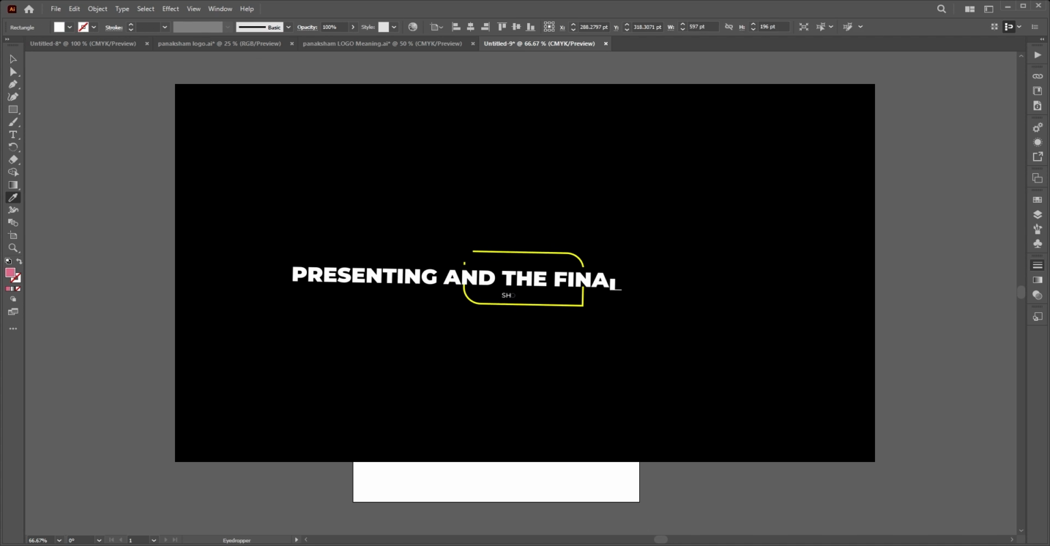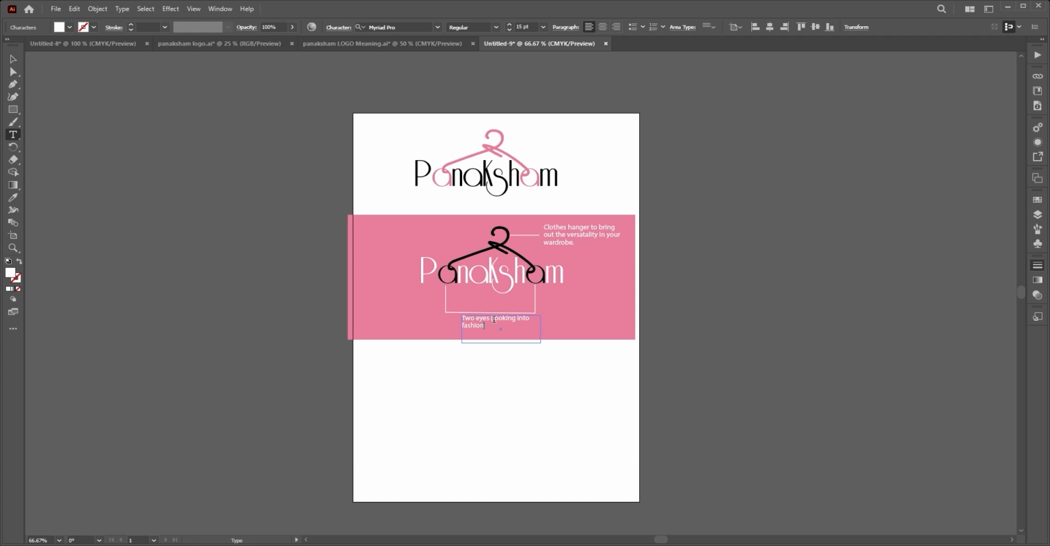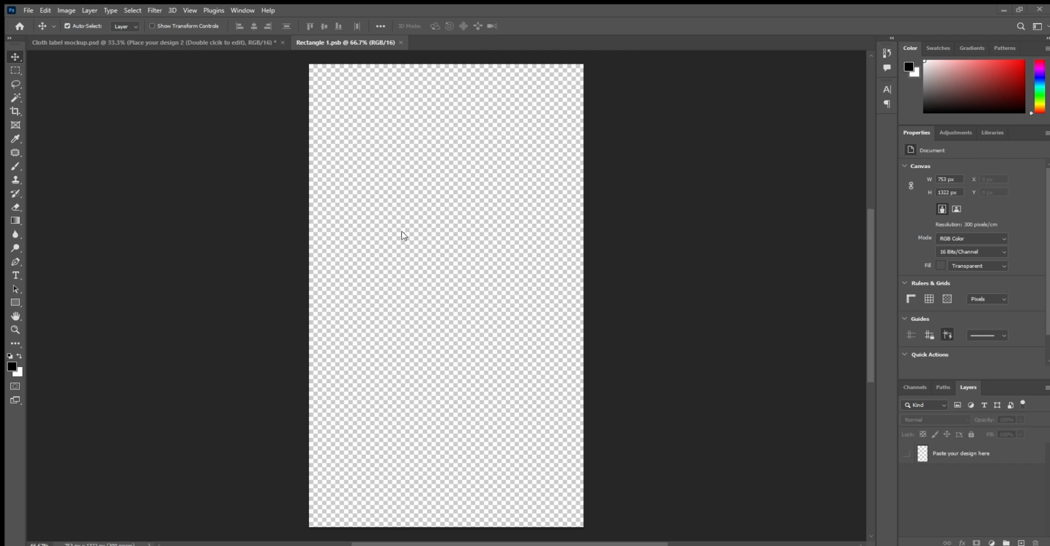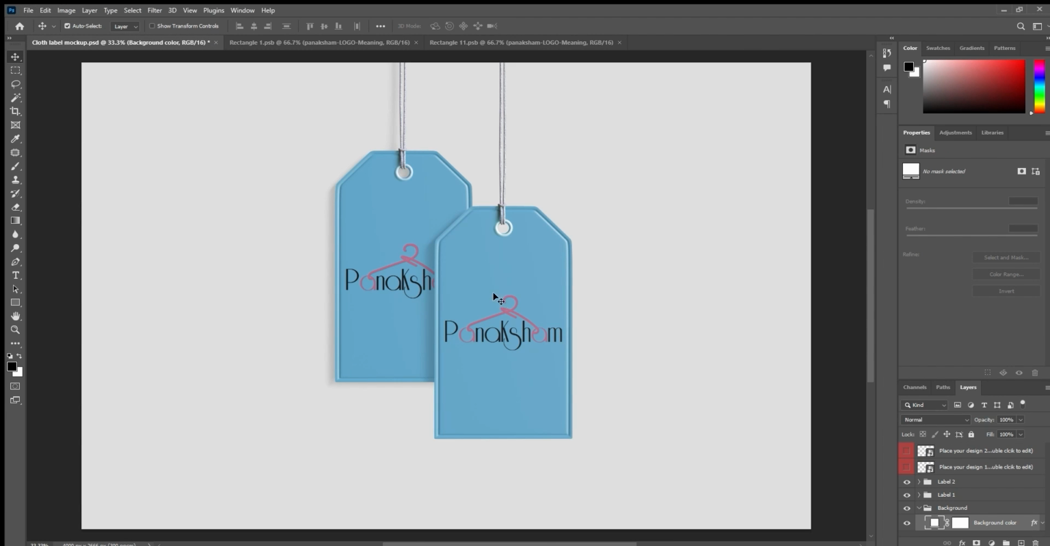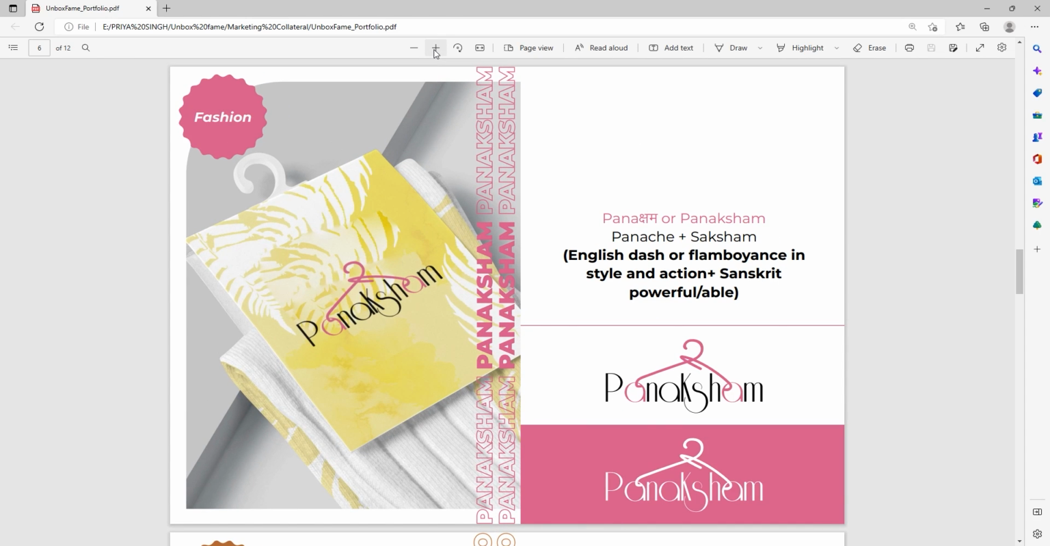And the last step is presenting them to the client. So we have to show the logo concept behind the logo and get the client's approval. So I am done with designing my logo concept and then I just need to show them to my client in the form of a presentation.